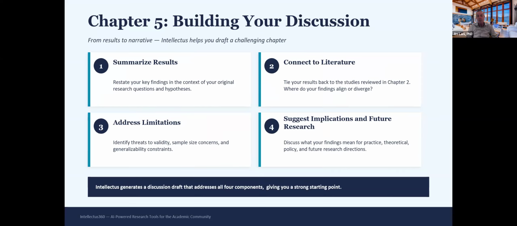The discussion chapter has got several pieces to it. The draft that Intellect and Statistics provides in a discussion chapter really has several pieces. One is it's going to summarize your results. So that's a nice kickoff to your discussion chapter. Hey, what do I got here? How did my results align with my research questions?